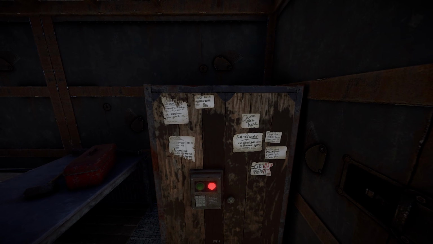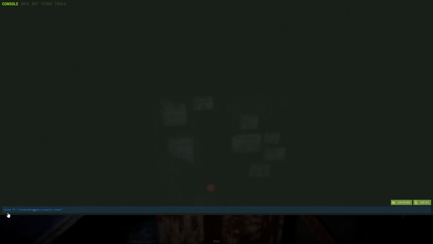So what you want to do for that one is you want to do this here. Bind F1, console toggle, console.clear. So it toggles a console and it clears a console at the same time. So whenever I press F1, it clears it. Okay? F2 doesn't clear it. Alright, you can have 2 different ones if you want, but whenever you press F1, it's going to clear it.